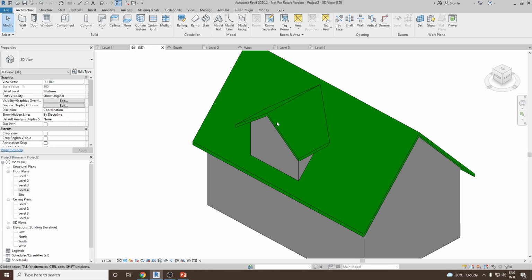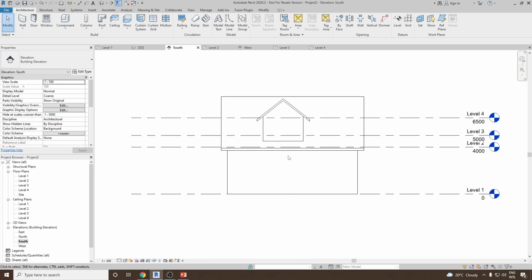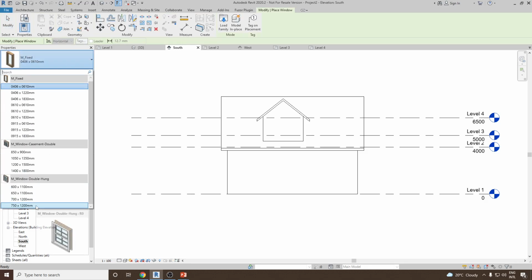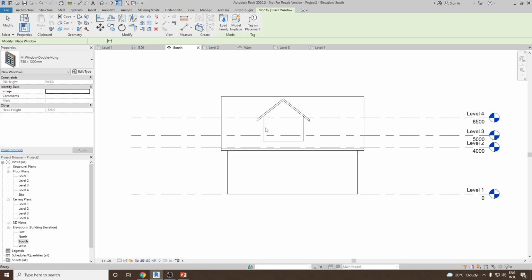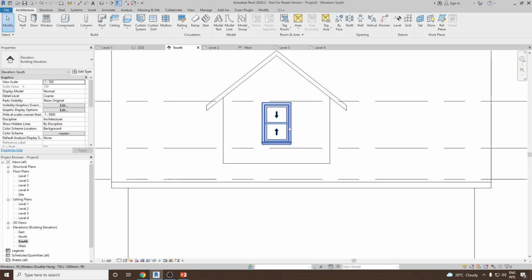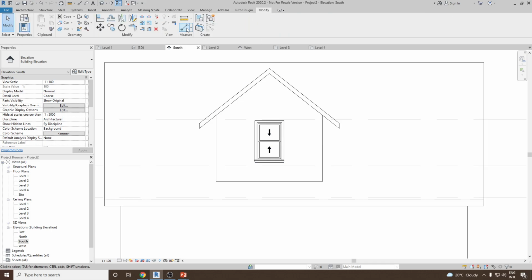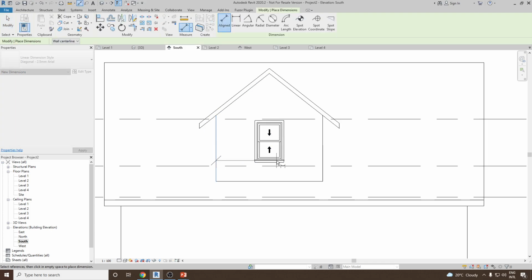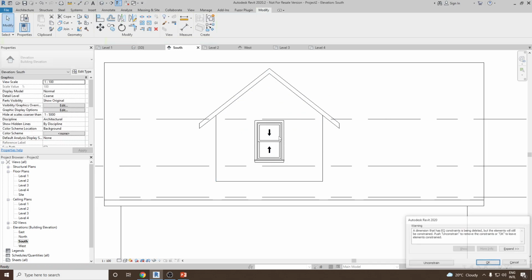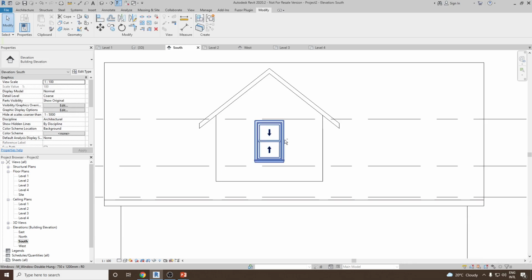So let's suppose you would like to add a window here. What we can do is go to the south view, and then go to window, and select any of the windows from here. So let's take 750 by 1200 and just add it here. Let's make it in the center. So let's go to modify, align dimension from the outer face till the middle and the outer face, and then click on equal. So now you can see it has been properly centered between the walls.